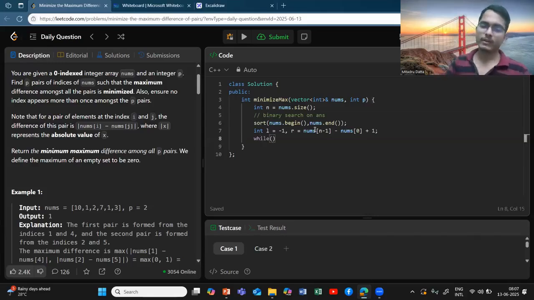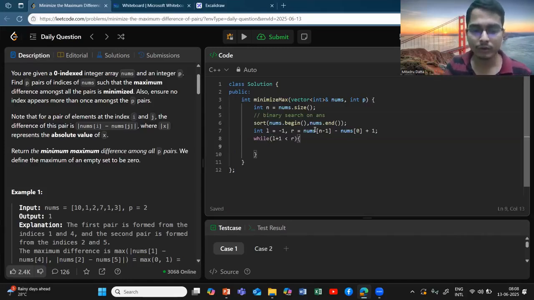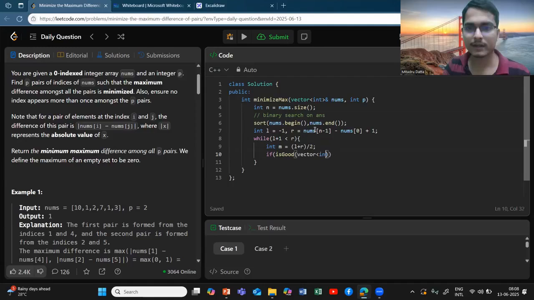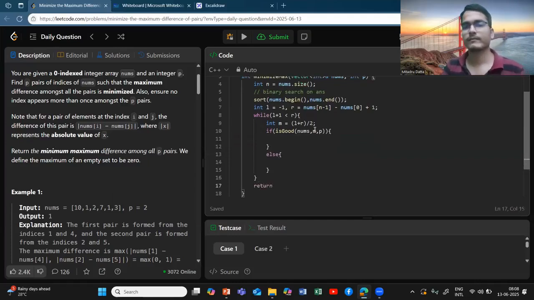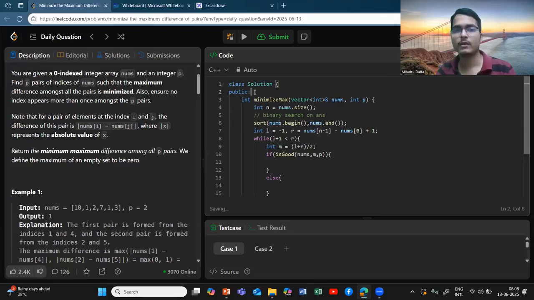As I told you, the template for the binary search, you can just keep it in your mind. While L plus 1 is less than R, int m equals (L plus R) by 2, and you check if is good of m. You need to pass m, but you also need the vector nums and p, to check whether that is p or not. Else you do something, and you return also something. I will explain you now.